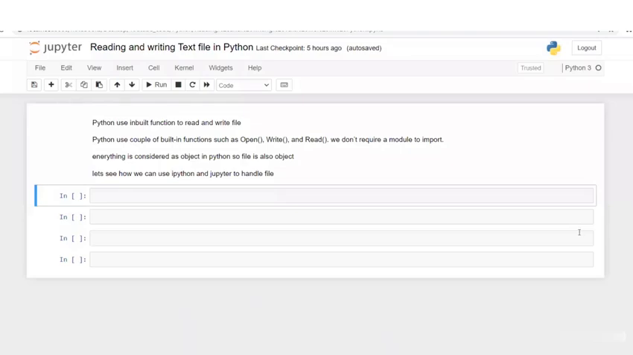Hello all, today we will see reading and writing a text file in Python. Python uses inbuilt functions to read and write files. In Python, there are a couple of built-in functions such as open, write, and read. So we don't require any module to import into Python.